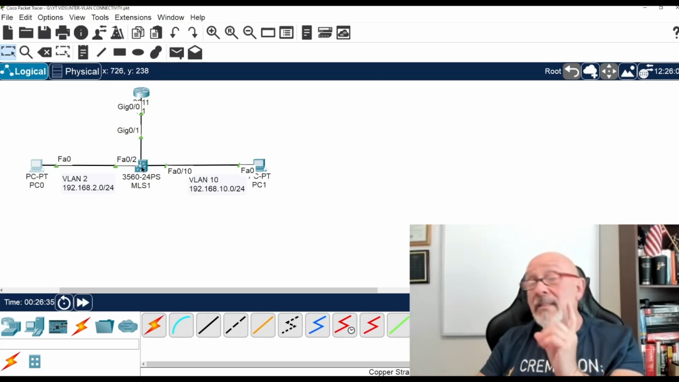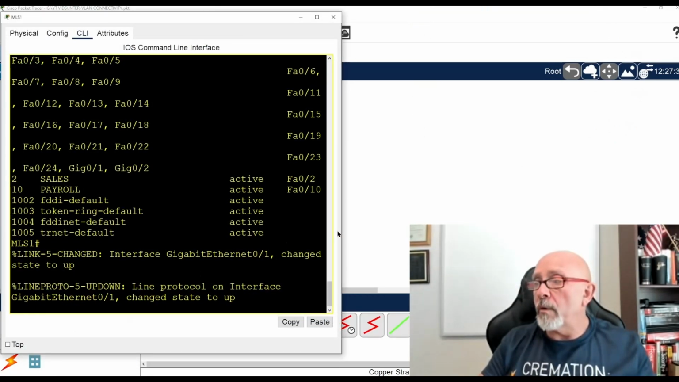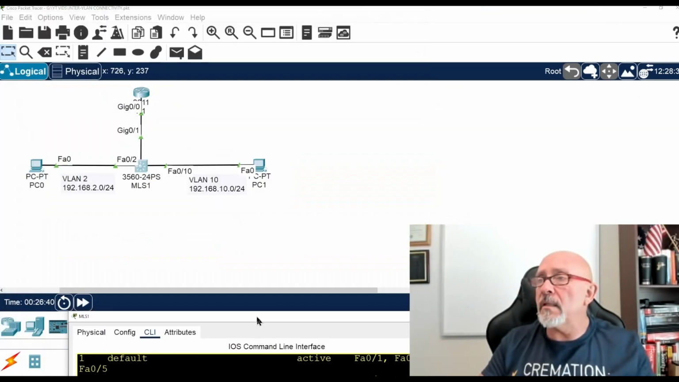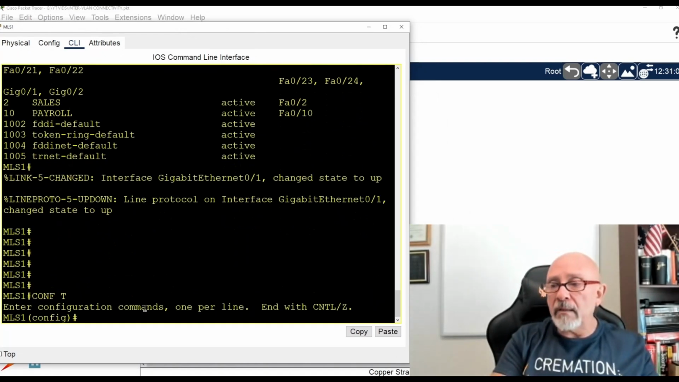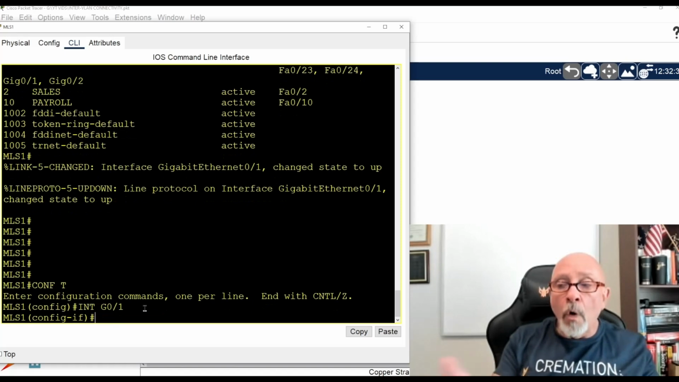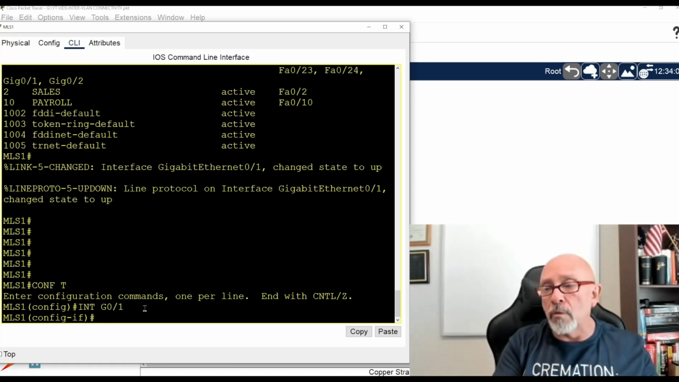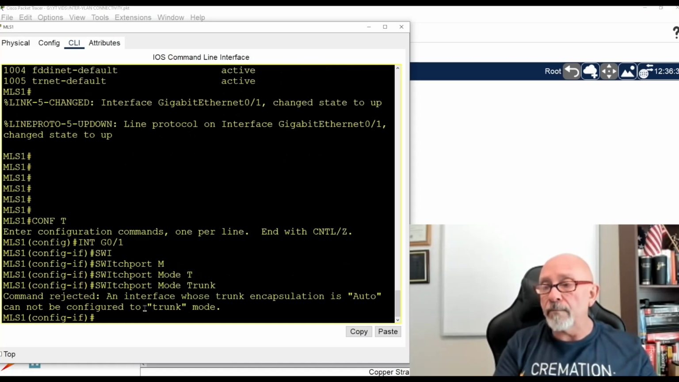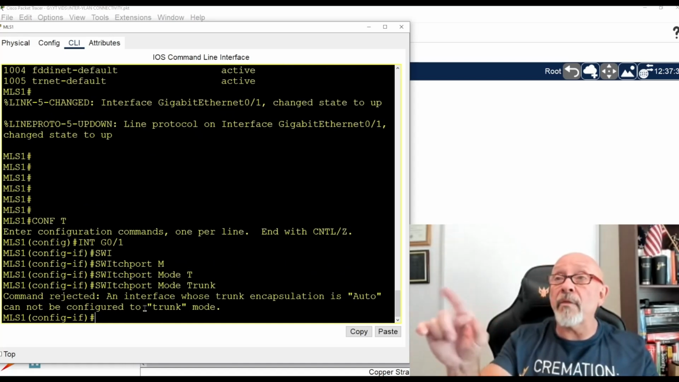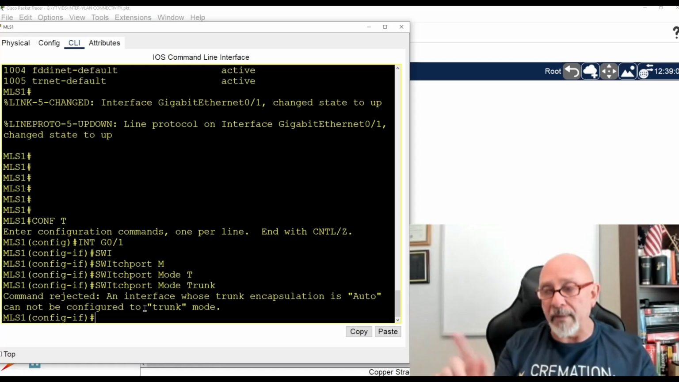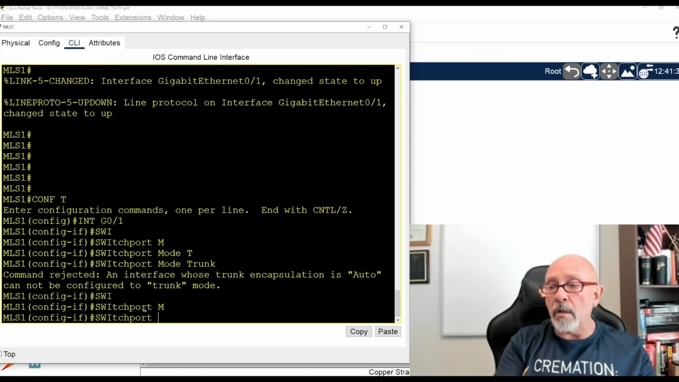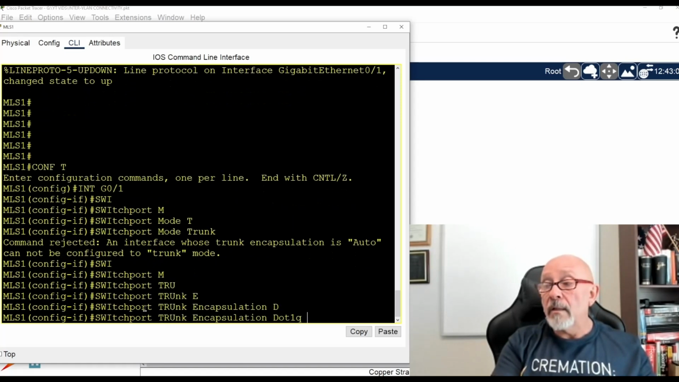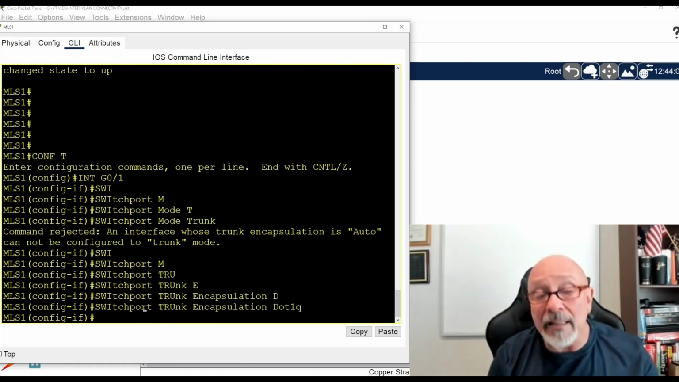So now, this is a layer 3 switch. When we go to the layer 3 switch, it's the G0/1 interface. Config t, int G0/1. Normally in a layer 2, all I need to do is switchport mode trunk. But it doesn't work in this 3560. On the 3650, it does, but not on this one. So on this one, you need to do switchport trunk encapsulation dot1q. You have to tell it the encapsulation type.